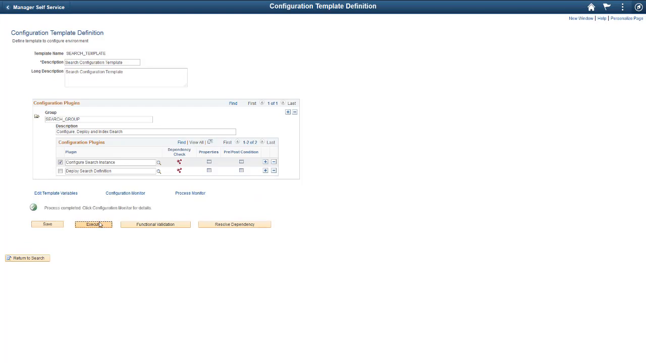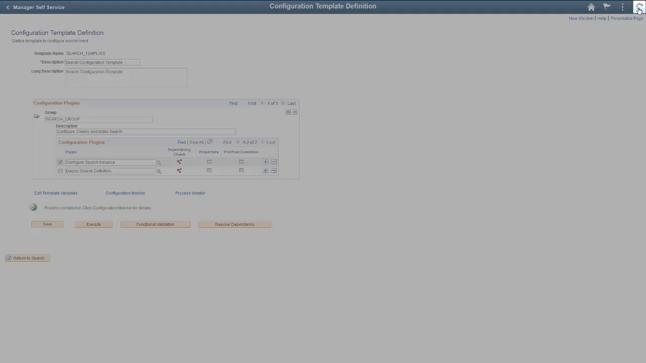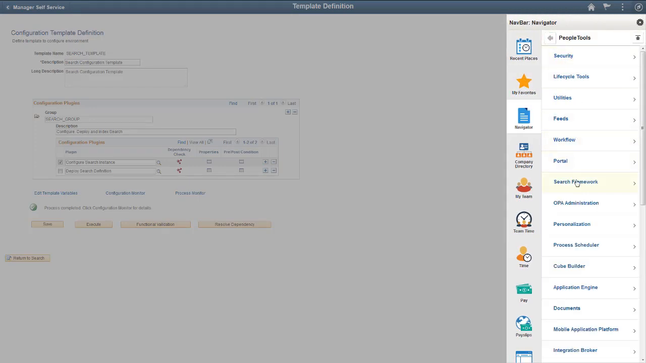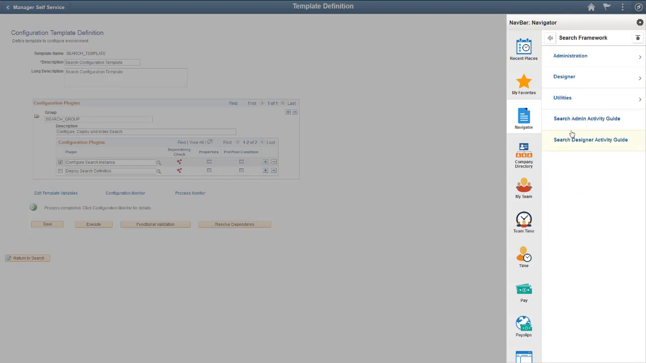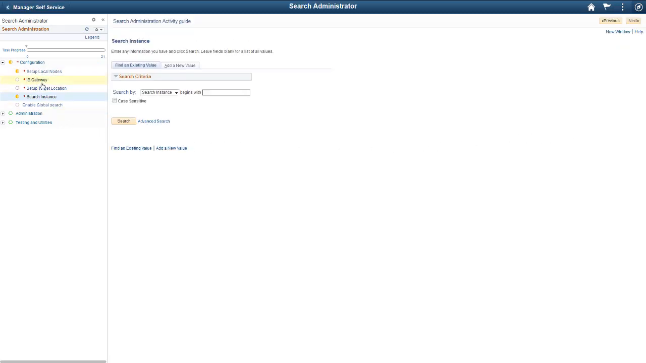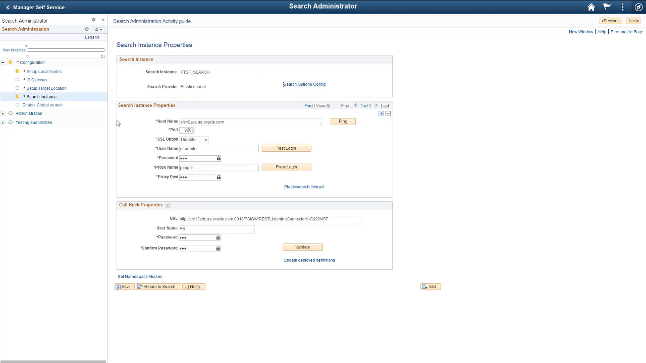Verify. We use the Search Admin Activity Guide to verify that the search instance ptsf_search is created. Navigate to PeopleTools, Search Framework, Search Admin Activity Guide, Configuration, Search Instance, and then verify that the ptsf_search search instance is created with ES or Elasticsearch as the search provider.